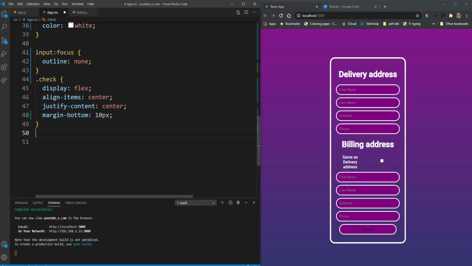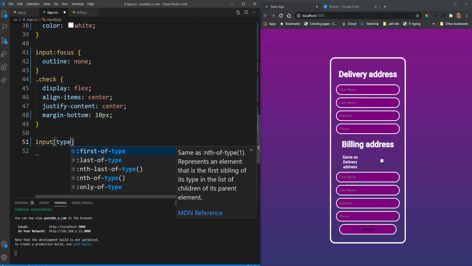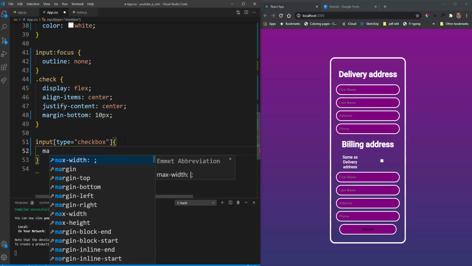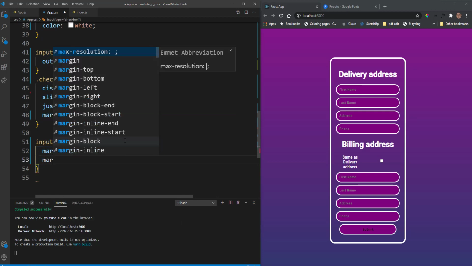Okay, so we're going to style the little checkbox then. So we're going to use the input, and we use the square brackets and we say type equals checkbox. We can do it this way because we only have one checkbox in it. And for the style, we want to say a margin. We'll set a margin of 0. And we're going to say a margin left then.